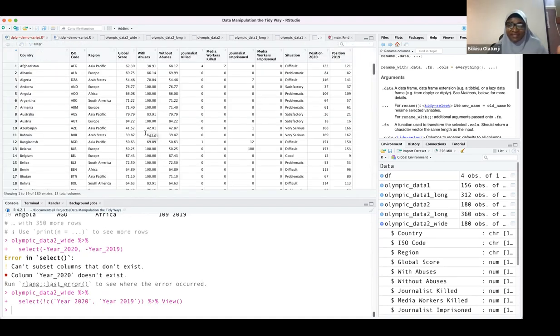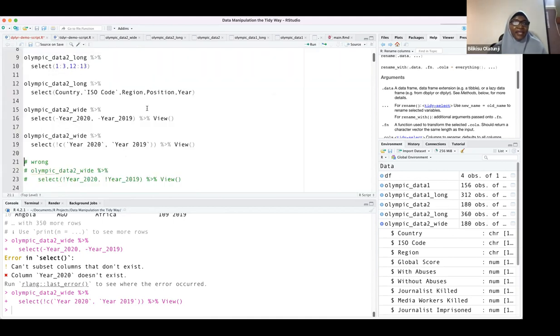Because of the space in my variable name, I can't call it as a single text, so I need to use the inverted comma to bring it in. So that's it. You don't have it anymore here in my data set. I've taken that out by preceding the variable name with minus. That's the minus sign.